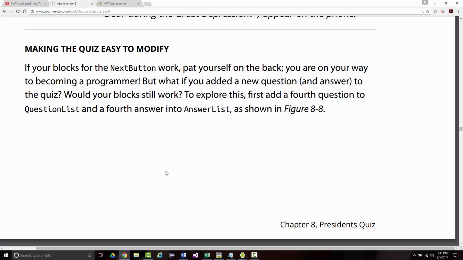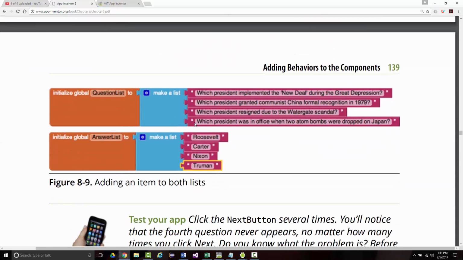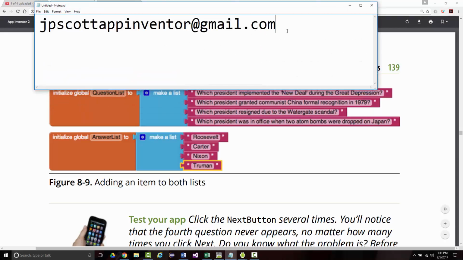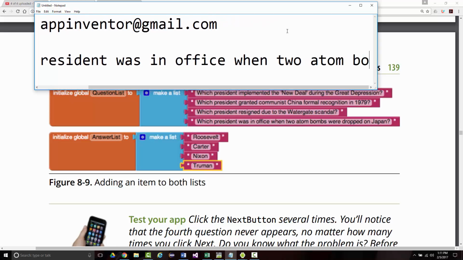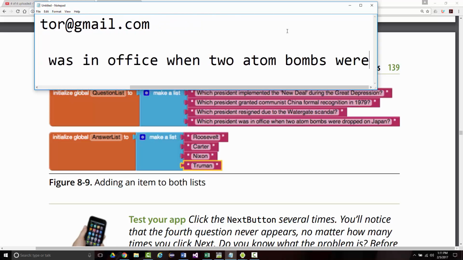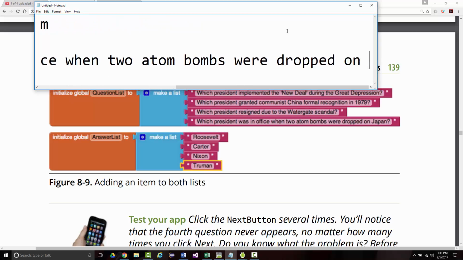But what if you added a new question and answer to the quiz? Would it still work? And the answer is technically no. So they want you to add a 4th question, as shown there. So we want to add which president was in office when 2 atom bombs were dropped on Japan, and that's Truman. So let's go back to where we had this here. Which president was in office when 2 atom bombs were dropped on Japan?